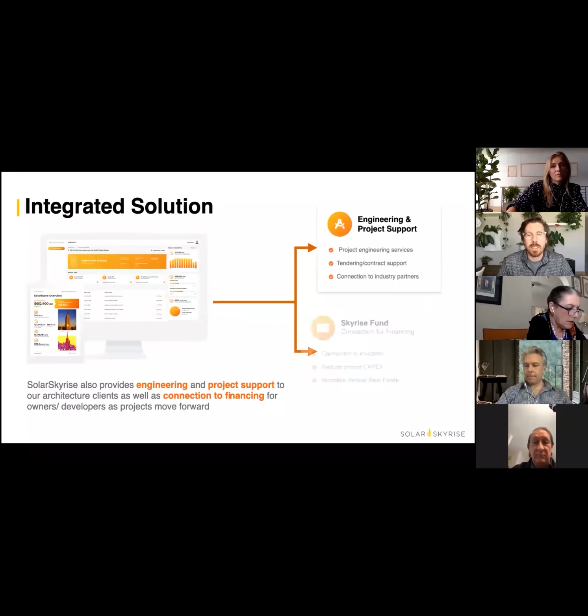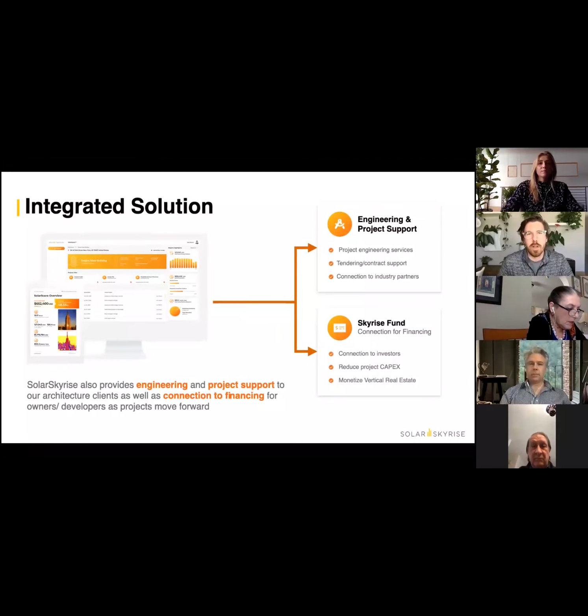We also realized, in spending a lot of time talking with both our clients, which are the architect and engineering firms, and the end client, the owner developer, that we have to provide a solution beyond just the initial analysis. That's where we built a lot of our really cool core technology, but providing support, engineering support, project support, and connection to finance were also really important things.